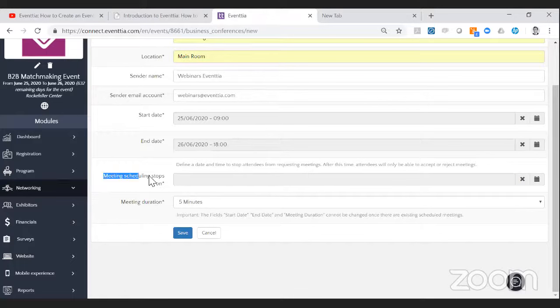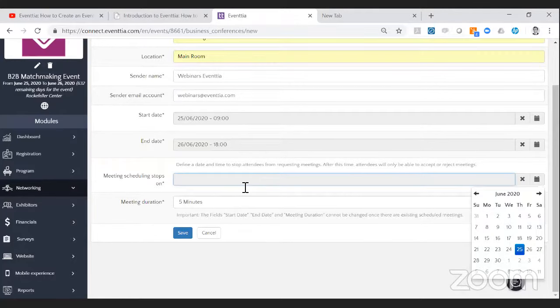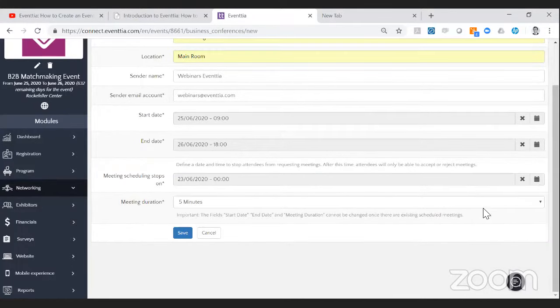So when you ask the meeting scheduling to stop on, it means that basically you want people to actually finish up accepting or rejecting. Usually you would send a communication in order to do so, and they will be able to accept or reject meetings, and no more new meetings would be requested. Normally, this would be probably 2 or 3 days before the event. I'm going to put it on the 23rd at 12.